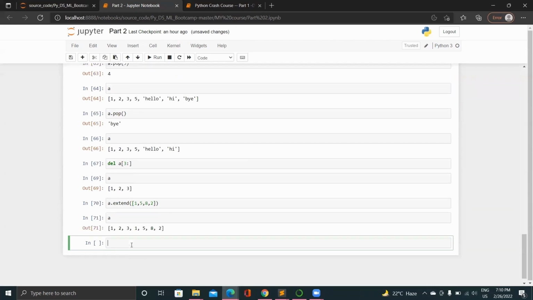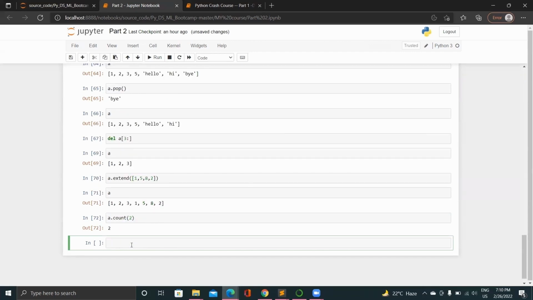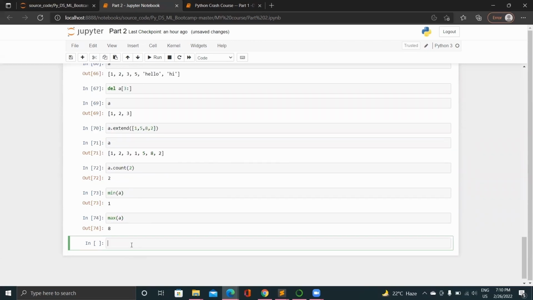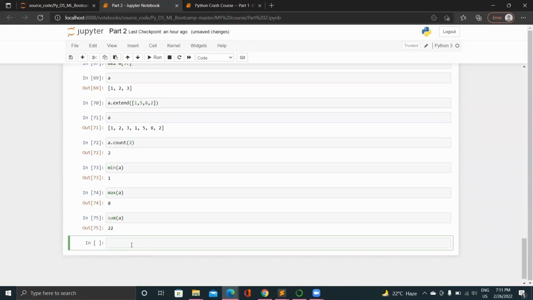Here we get it. We also have the count function to count the frequency of an element inside the list. Like we want to count 2, how many 2s are inside this list. It has 2. We also did some mathematical functions like getting the min value, the max value, getting the sum of the elements of A, and we want to sort our list.